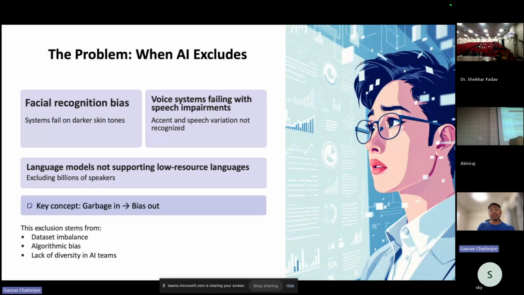And the key concept is if you put garbage in, you will get bias out. So this exclusion stems from dataset imbalance, algorithmic bias, and lack of diversity in AI teams, as we have already discussed.